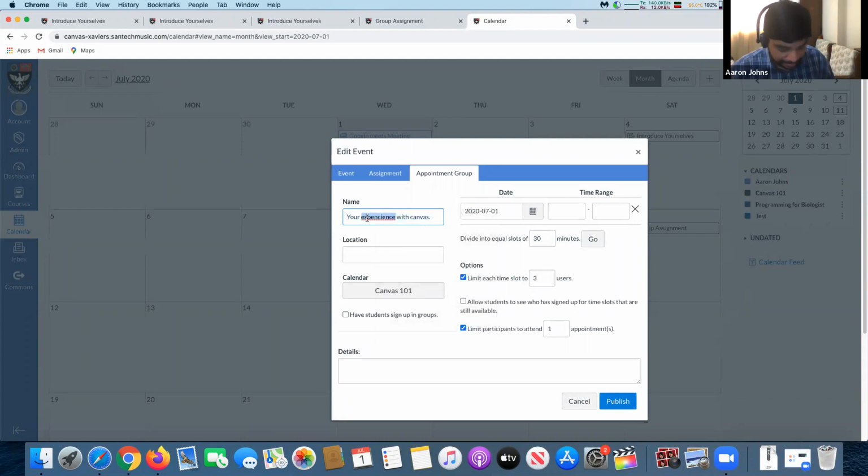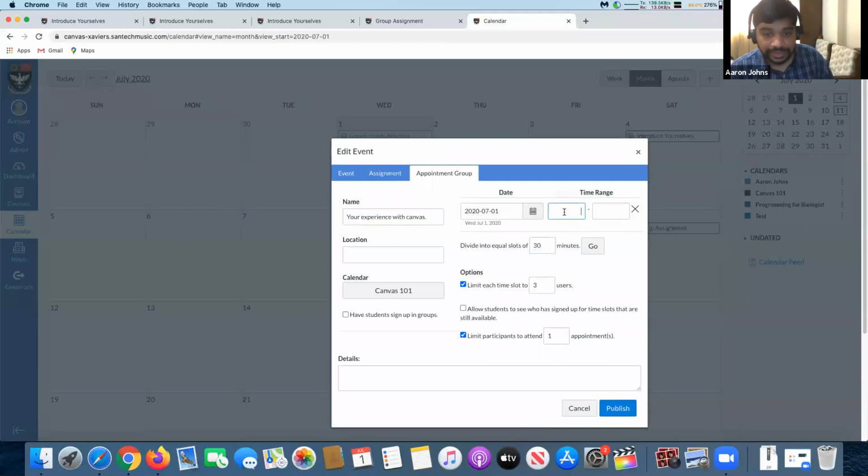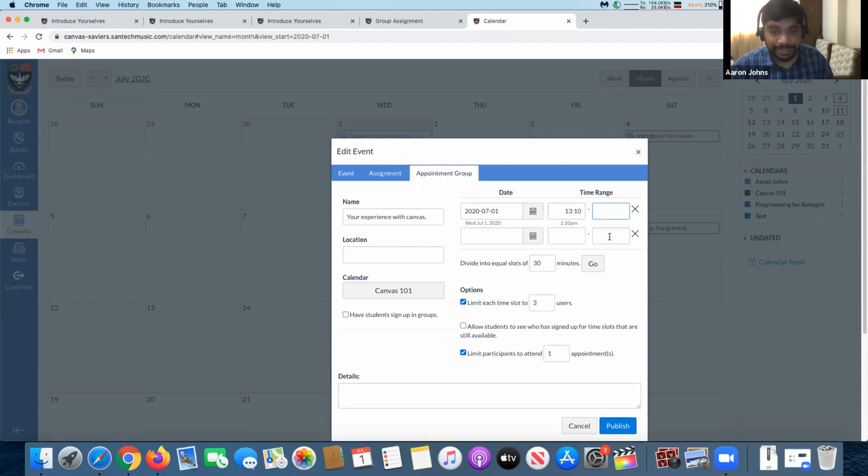What did I type? Okay. So time range you can say from 13:10, that is 1:10 p.m., to, let's say, 4:10. Not 13 and 14, 15, 16 hours, 17 hours. 17 hours till 5 o'clock. Limit participants to attend 1 point.